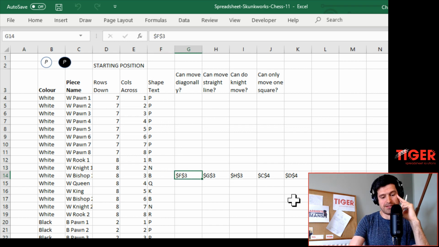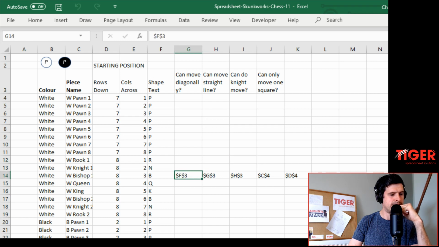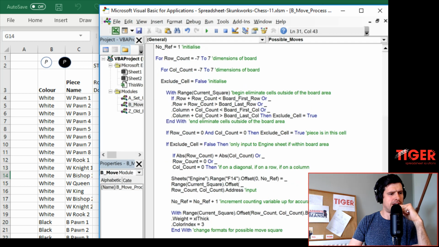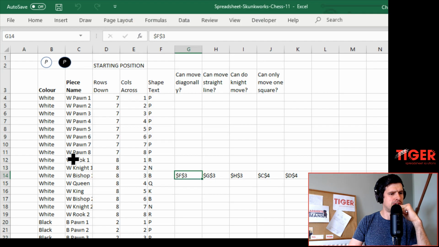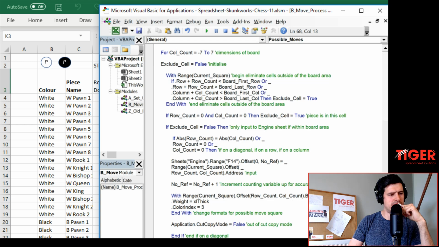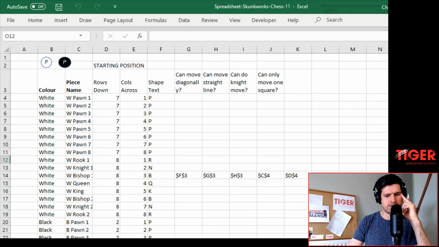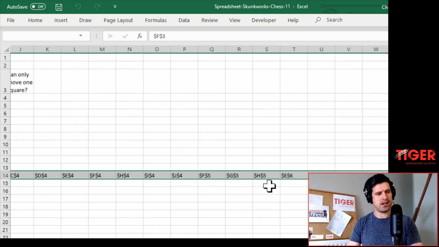So what's happened is when we ran this code, it's cleared this area. And previously we cleared this area because we're using this area to write in the possible moves, of course. Okay, so let's just see how to do this then. Okay, so these possible moves are being written in around here. So range F14. I'm just going to change that range to K14. Or in fact, let's just switch this process off for the time being. So where we're inputting the references onto the engine sheet here, so these references here, just switch that off for the time being.